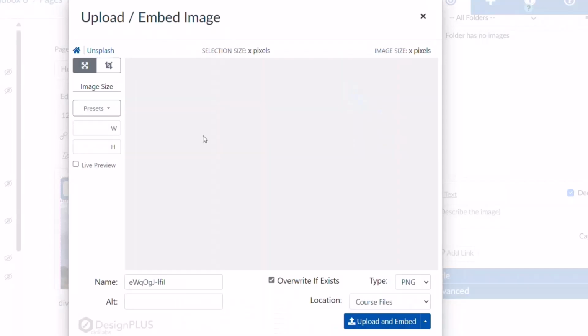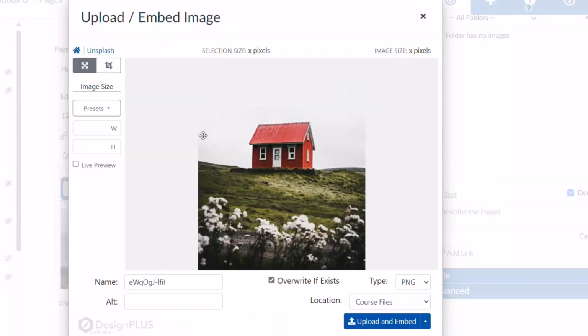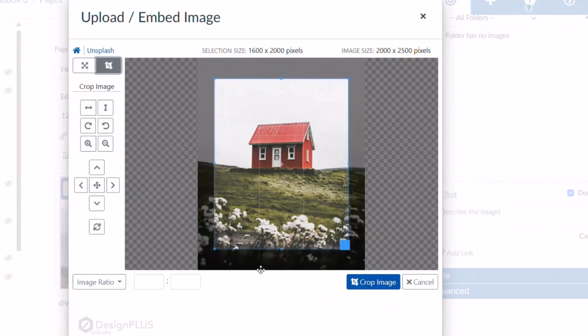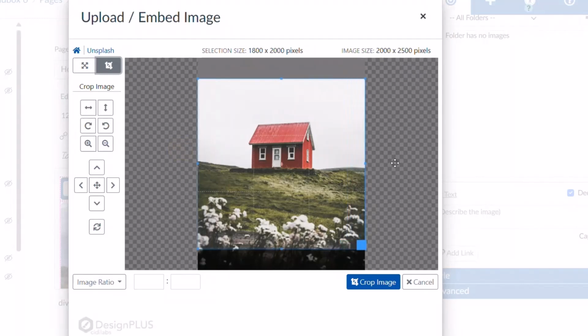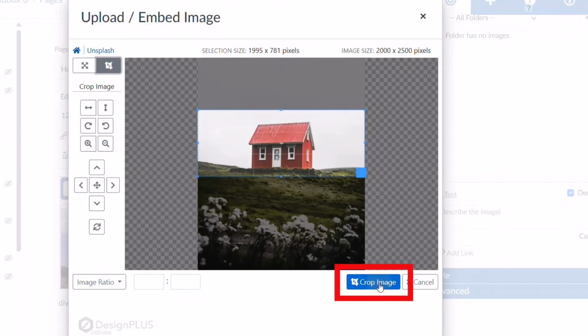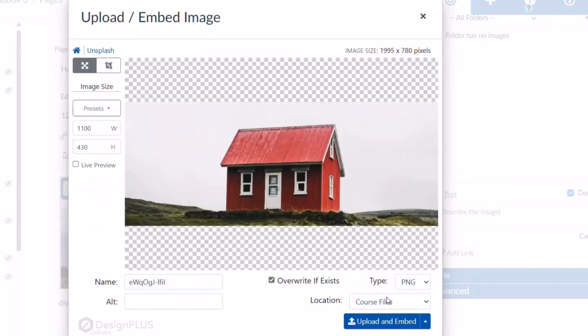Once you have selected the image you want, it will pull up in an editor. Click on the Crop button and crop the image as desired. In addition to being inserted on your page, the image will be saved to Canvas files as well. Click on the Location dropdown to determine if it is saved to My Files or to Course Files.